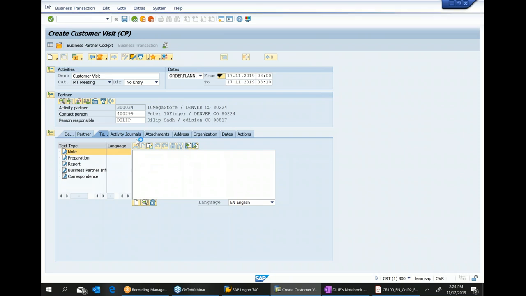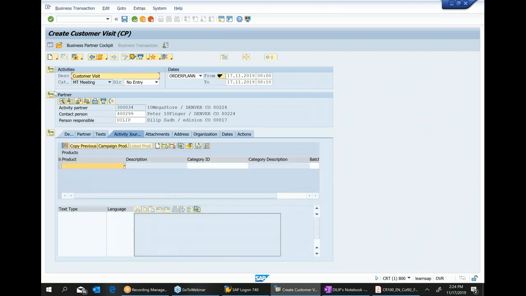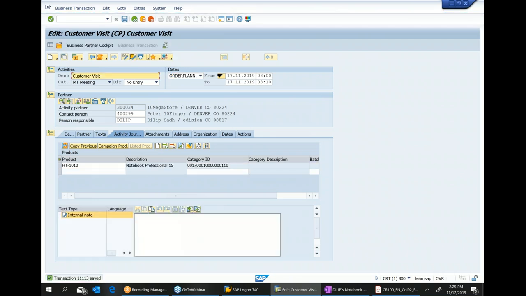So if I want to enter an activity journal, I can enter it here. Any product which has been defined. Number of sample, one, discussed, yes, and then we save it. So 11113 customer widget has been created.